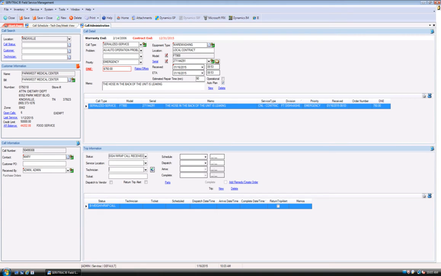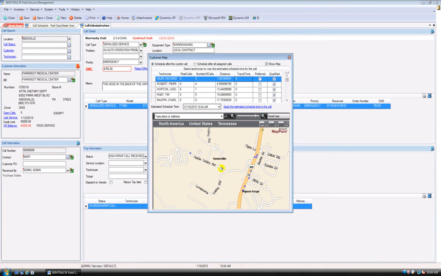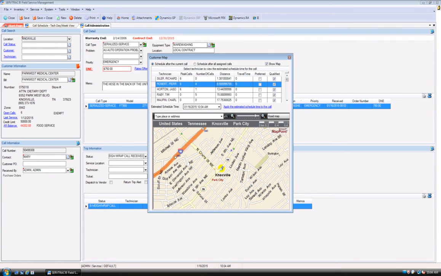SERVTRAC offers a variety of tools for scheduling unassigned calls. These tools leverage the built-in mapping, routing, and GPS technologies to optimize scheduling capabilities. The first option is Call Recommendation, which allows the user to pinpoint the call on the map and find the nearest qualified technicians available to take the service call. With one click, the call can be assigned to a skilled technician on the list. This feature is available in call administration and on each of the SERVTRAC call boards.